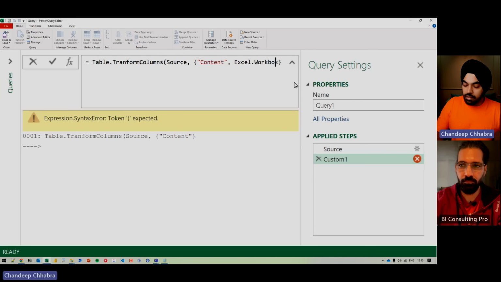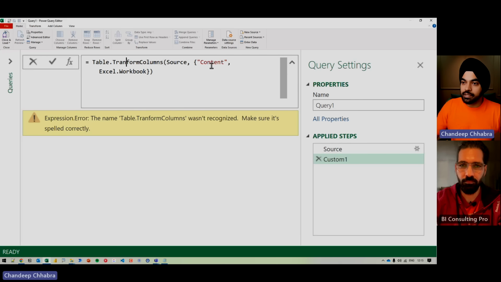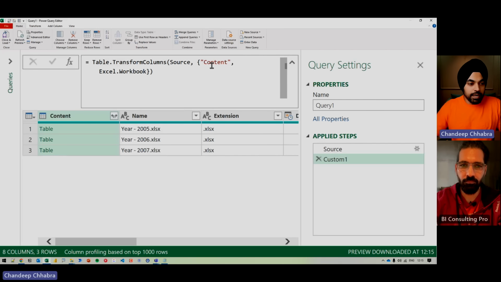All right. One was missing. Close the bracket. Hopefully that should work. Spelling is incorrect. Transform columns. That works.